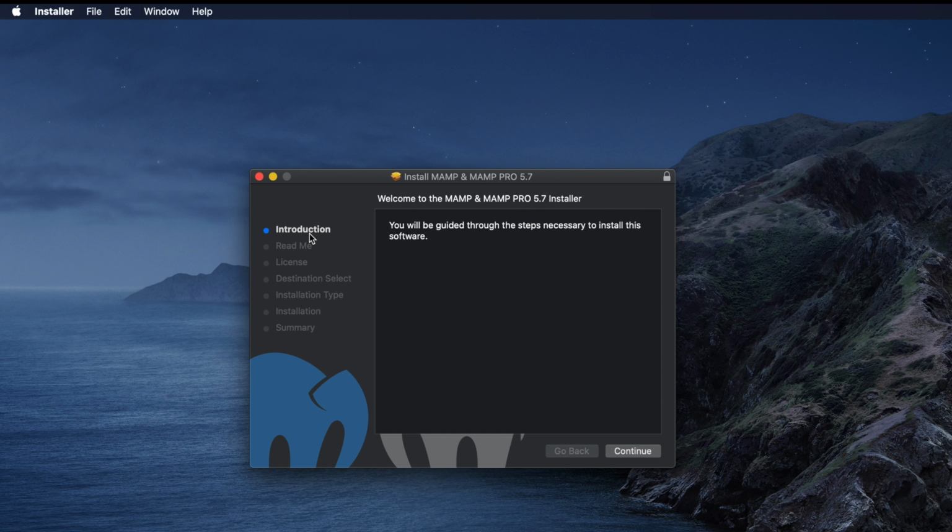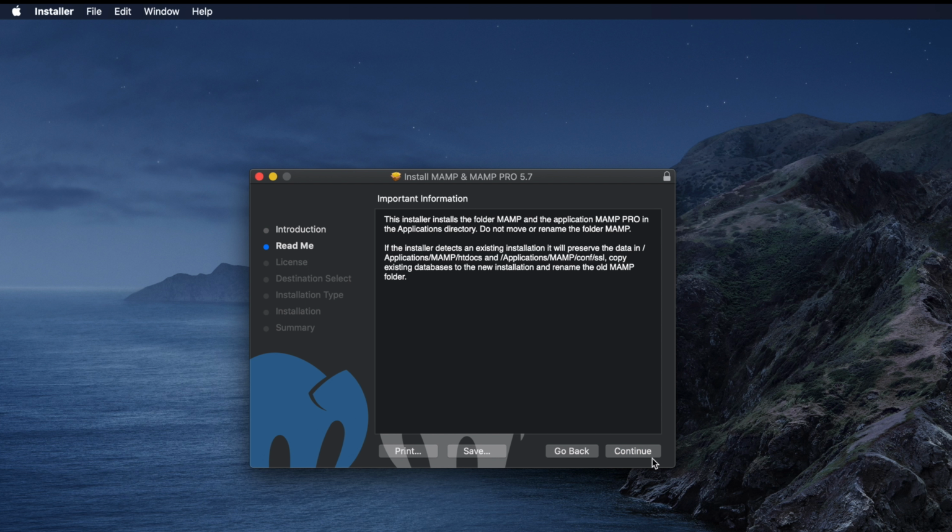At first it shows the introduction, and this is the main window. To start the installation, we need to press the continue button. So I'm going to press continue, and once we press it, it shows us important information about the installer. This is a readme file, you can read it or not. Then after that, hit the continue button to go to the next step of installation.